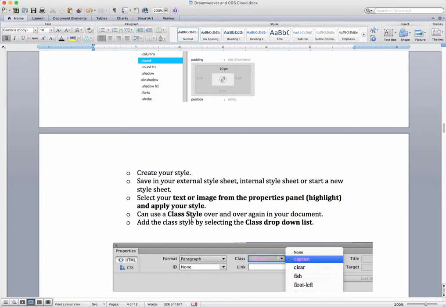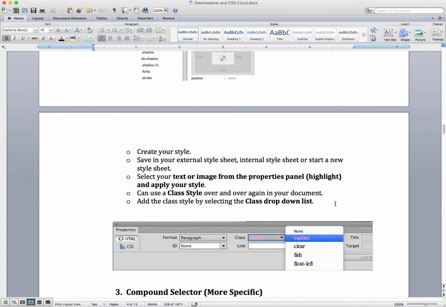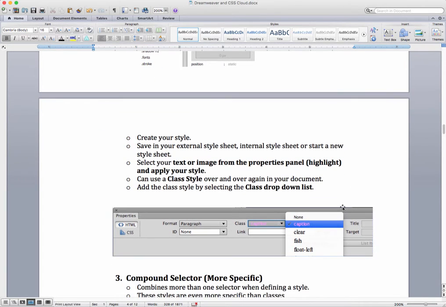So you create your style, you save it in your external style sheet, internal style sheet, or start a new style sheet, depends on what you want to do. And you select your text or image from the properties panel. As you can see here, you select class right here, and you select your element, and you place on the class style. So you can use it over and over again in your file. So this one happens to be a caption.